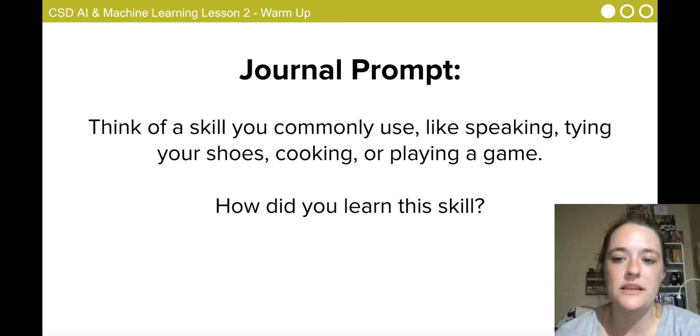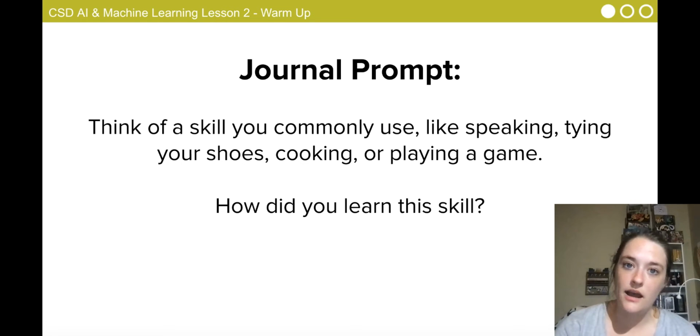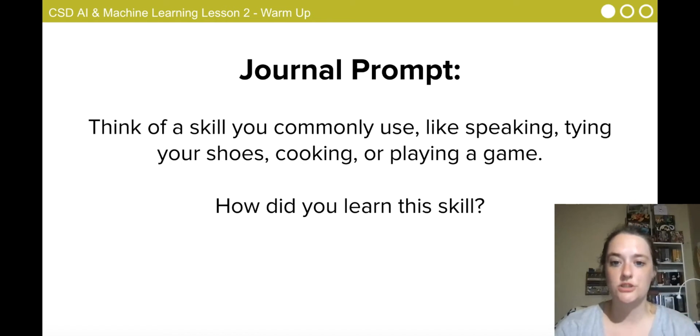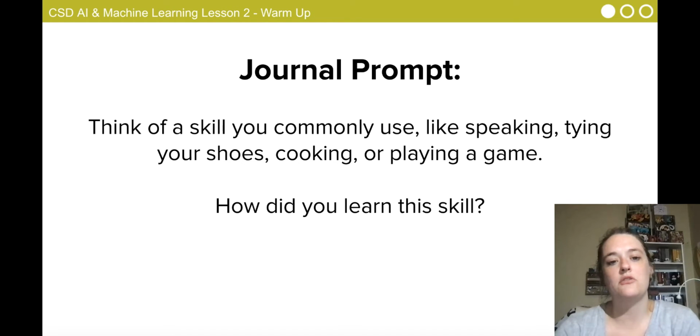So something that I have learned, I know how to play guitar, and the way that I learned how to play guitar was I took a class in high school and my teacher taught me how to play the guitar. So maybe you took private lessons to learn how to play an instrument. Another example is maybe you learned how to do something on your own.